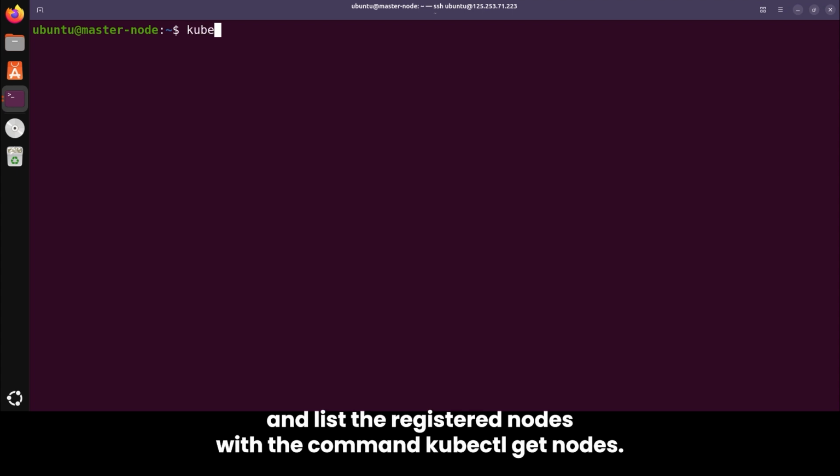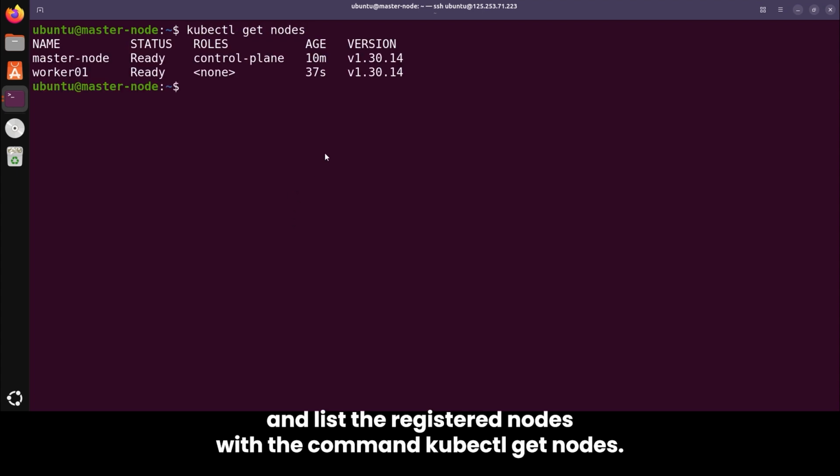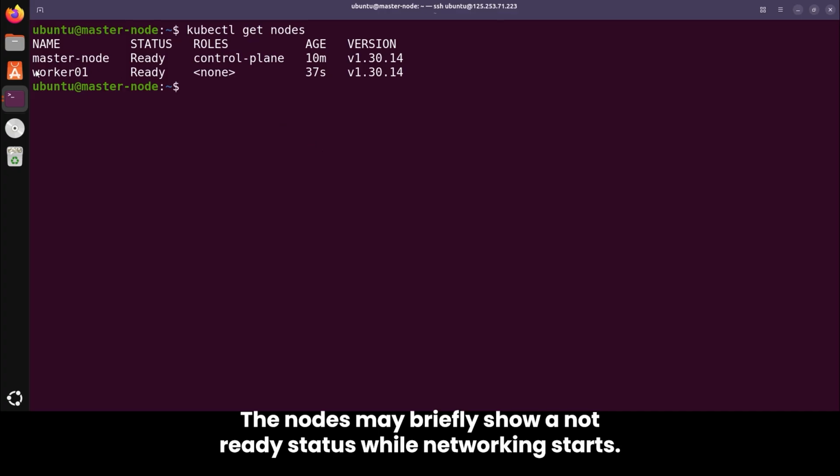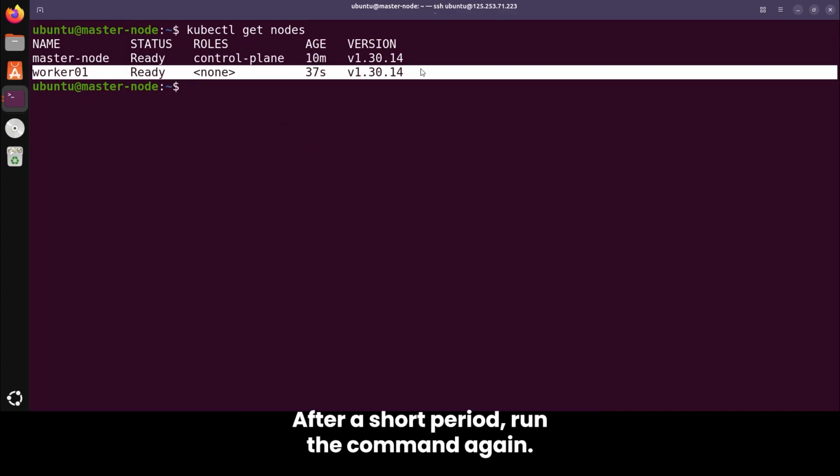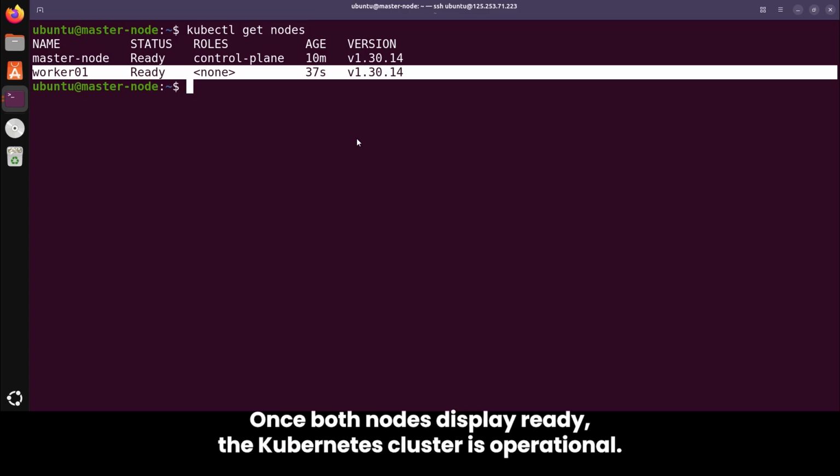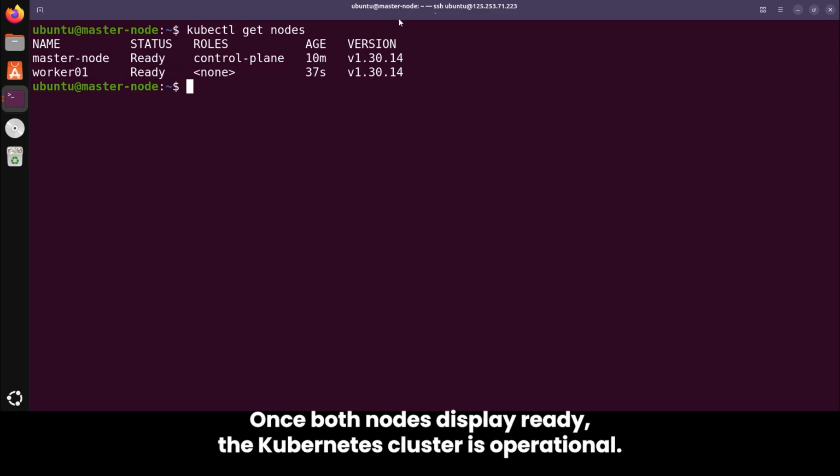Return to the control plane and list the registered nodes with the command kubectl get nodes. The nodes may briefly show a not ready status while networking starts. After a short period, run the command again. Once both nodes display ready, the Kubernetes cluster is operational.